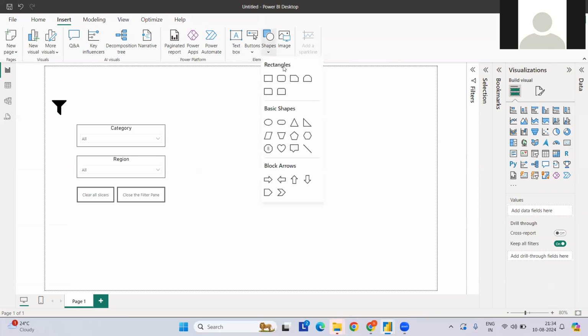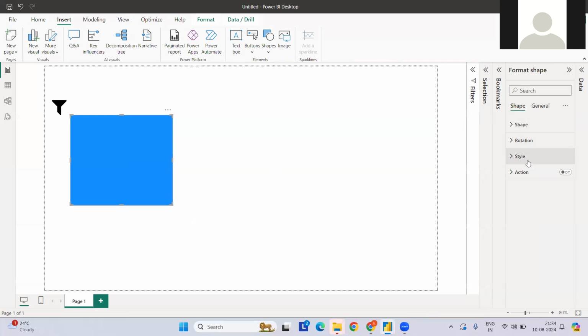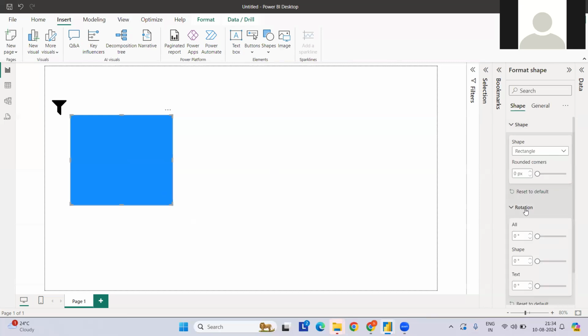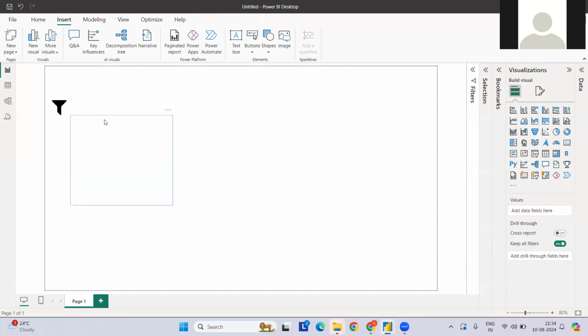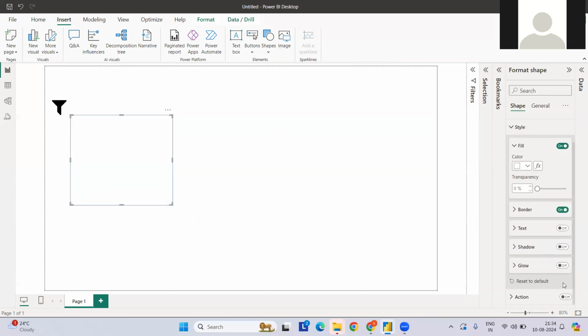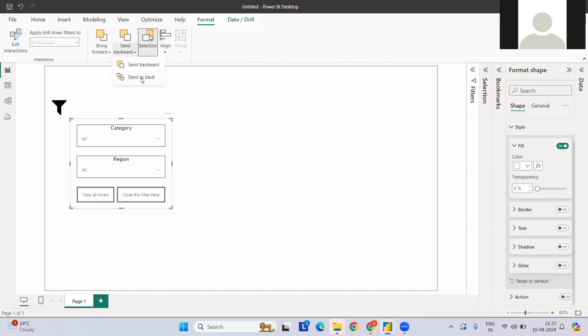Now it's time to beautify these things. Let's say we can have this kind of a shape. For the time being, I'm just taking a rectangle here and let me enlarge it. What I can do here is go to style and select white. At the same time, let me remove its border. Then we have to go to the format option and select send to back.